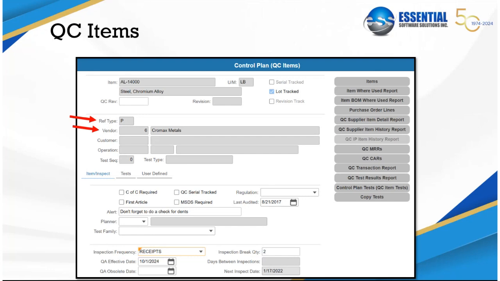So for example, I can have a receiver be created for any PO receipt for this steel, or maybe I only want to require a receiver to be created when a PO receipt occurs for a specific vendor and item.